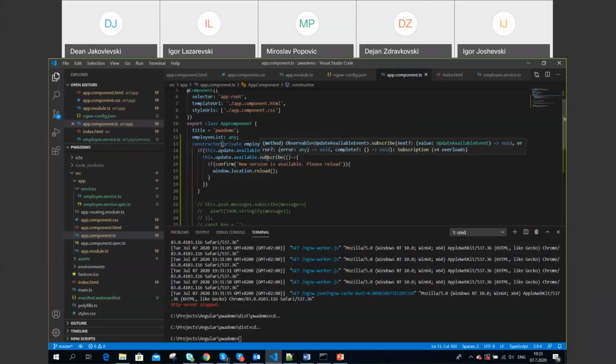So for that, first of all, I need to build one more time for production and, let's say, deploy this version, apply those changes on a server, and then we can change something in the application and see how this will work.